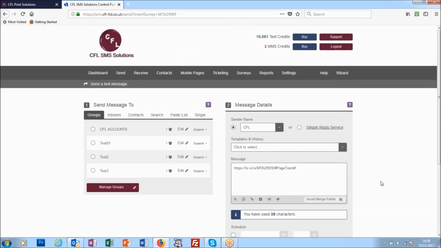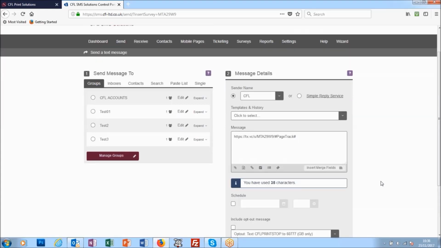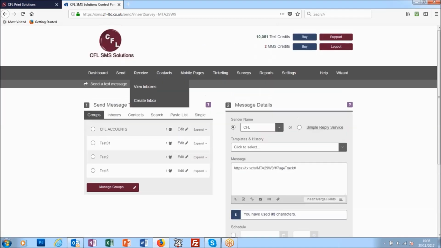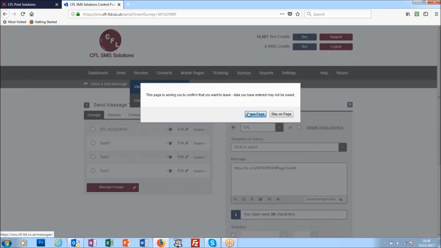Okay, what I'm going to do though is very briefly show you how using data capture forms can be used with keywords. So keywords, as you can remember, sit within our receive and our inboxes. I'm just going to leave that page.